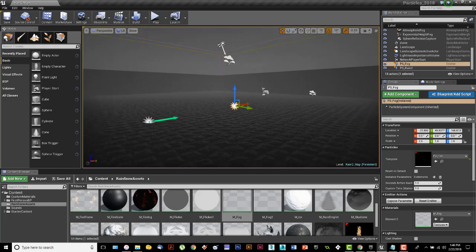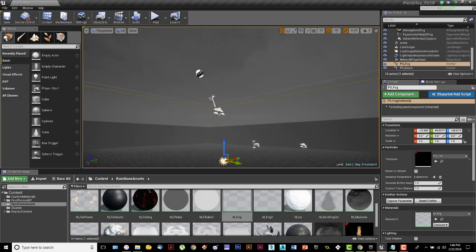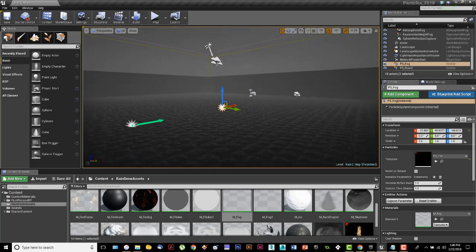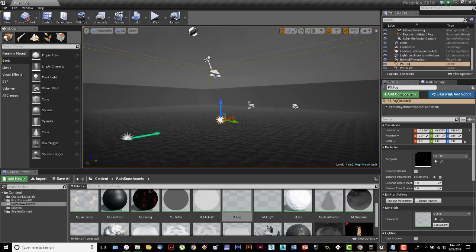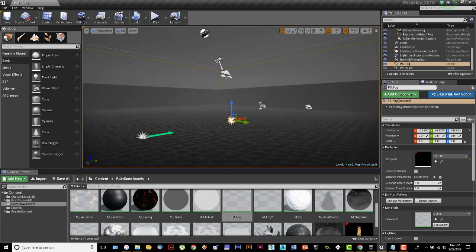So that's fog. Next, I'm going to do a separate video on setting up the Sky Dome, because it involves working with a texture, and I want to make sure that you know how to do that. And then I'm going to show you how to do the smoke and fire and embers scene.